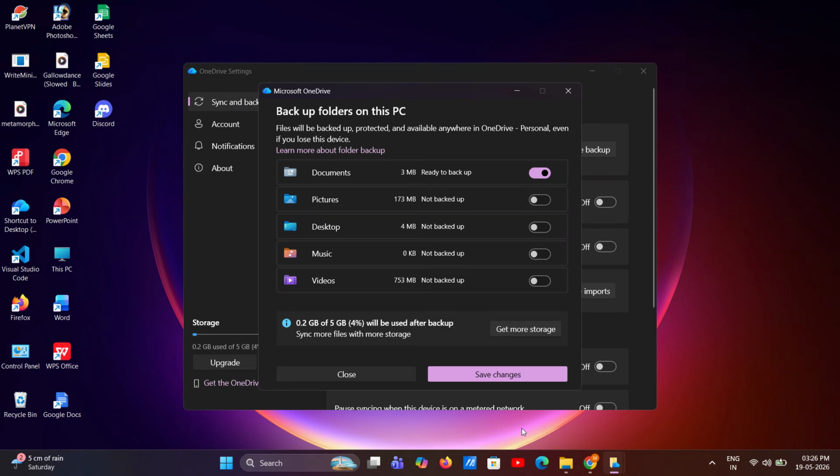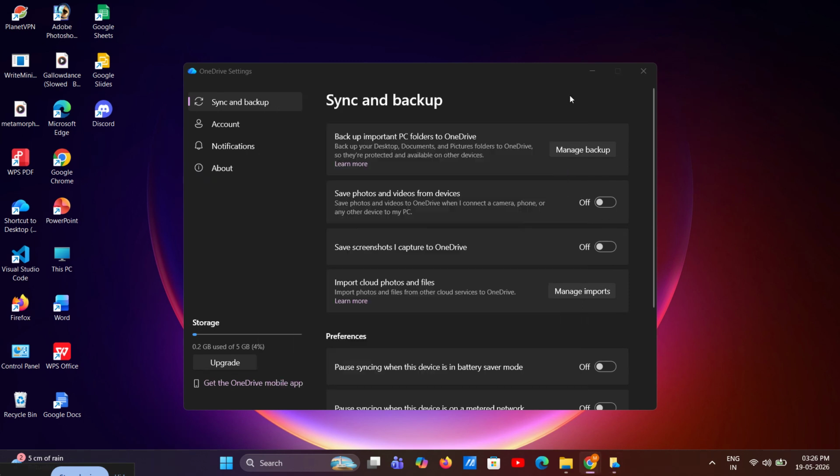If you have a lot of photos or documents, it may take longer, so just let it finish in the background. Once the backup is complete, your files will be synced to your OneDrive account and kept up to date automatically. From this point on, any new files you save in those protected folders will also be backed up to OneDrive. That means you can access them later from another device, restore them if needed, and feel more confident knowing your important data is safe.